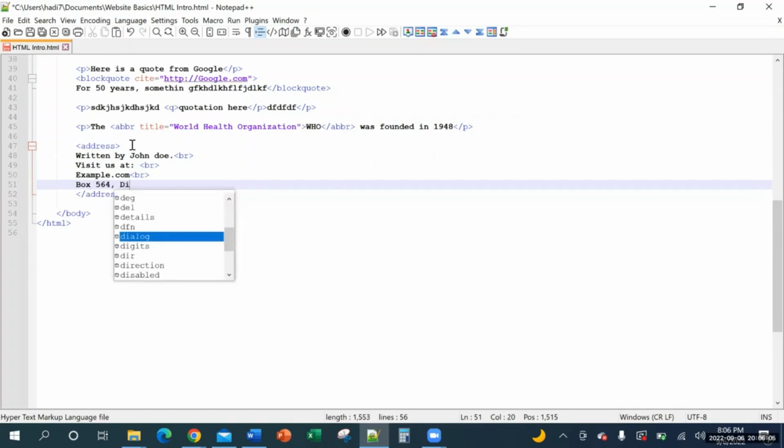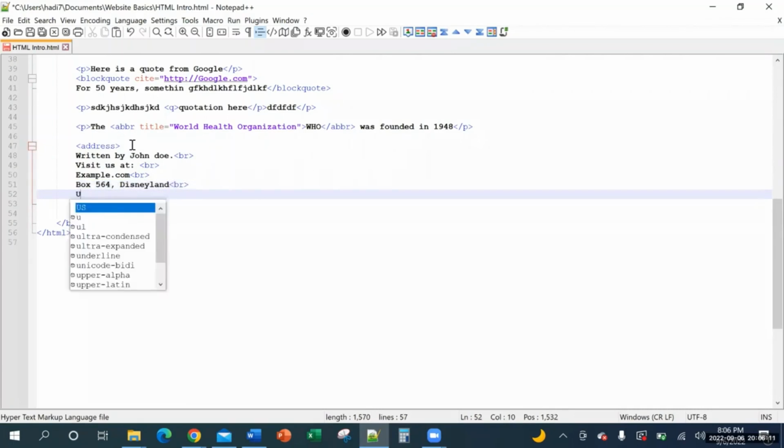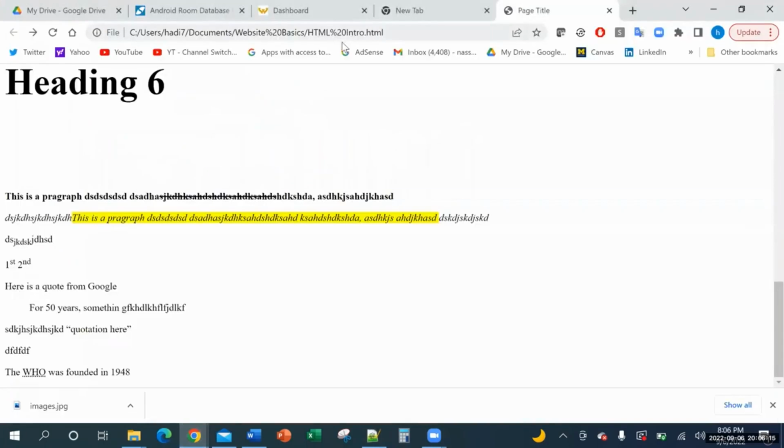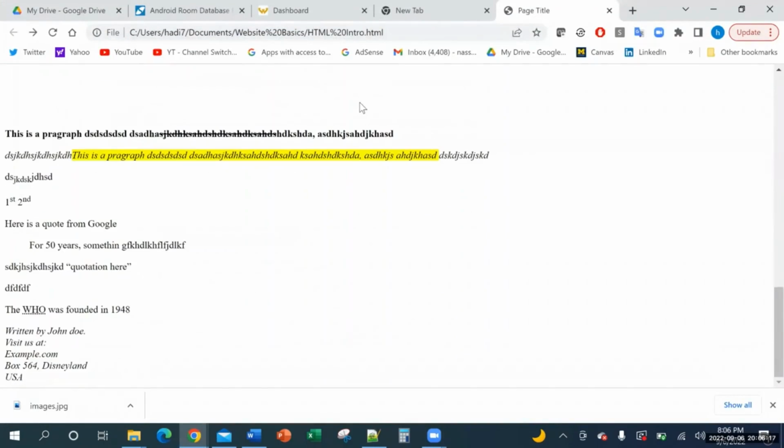For Disneyland, break line. Interesting. Let's see how that looks on the page. Okay, there we go. So I kind of stylized it as an address.